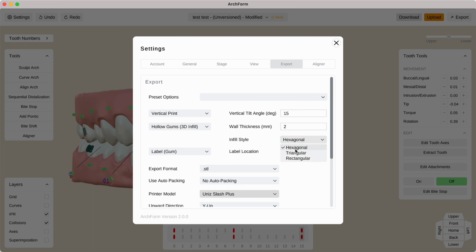You can also choose the type of infill. So hexagonal is like a honeycomb structure. You can also put triangular or rectangular. There's no real clear advantage to any one of these. I think hexagonal probably saves the most amount of material, but the others are options there, and different people have different preferences for that. So the next thing is where we want to put the patient name on the model.